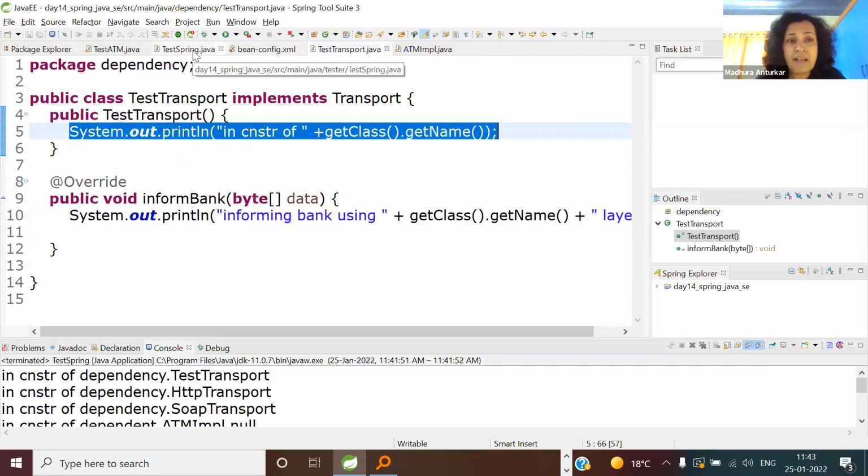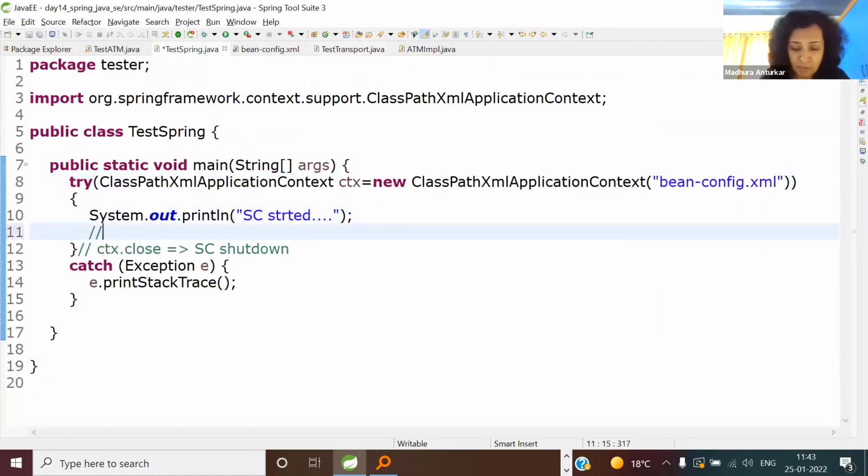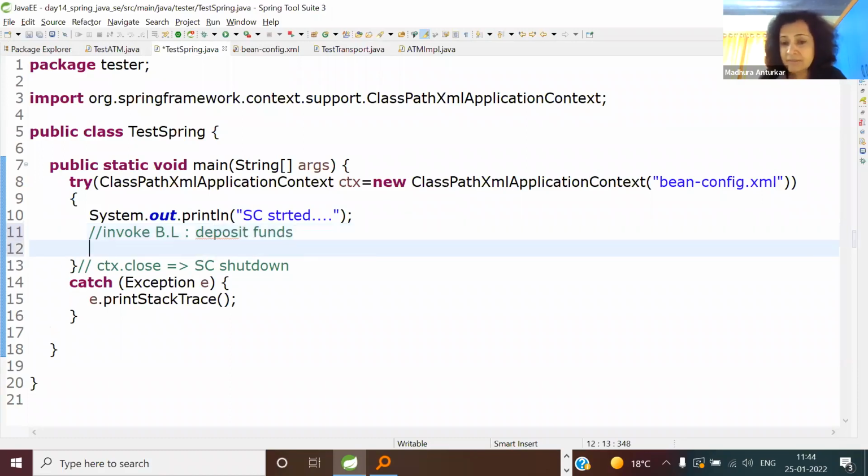Now let's take a minute. Where are we? Here we have not done any business logic. I want to invoke business logic, anything, let's say deposit funds. So tell me, deposit funds is the method of which bean? Quick question, quick answer. Whose method is it?